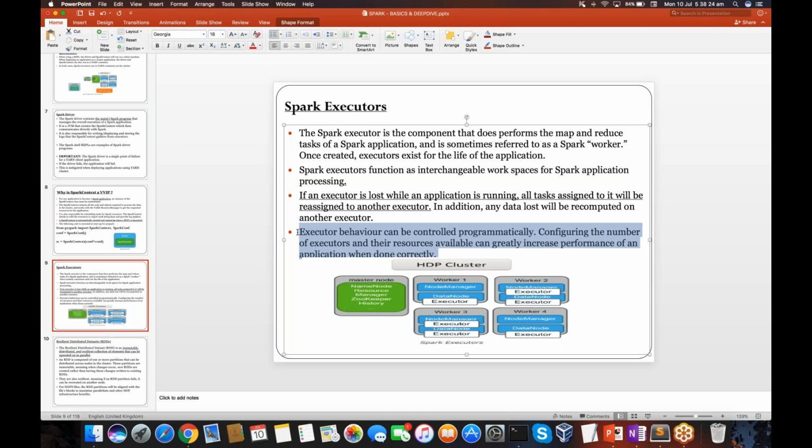The way you give number of mappers, the way you give number of reducers, this is the same thing. Nothing more, nothing less. Okay? That's what it is. So your executor's behavior can be controlled programmatically. Whenever you invoke a Spark context, you can tell it, please go ahead and use this many mappers or this many reducers. That many mappers means that many executors actually.